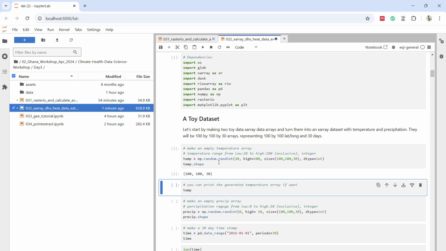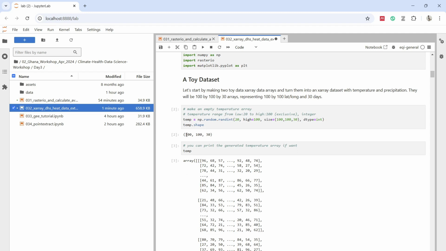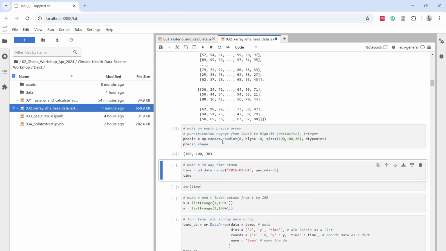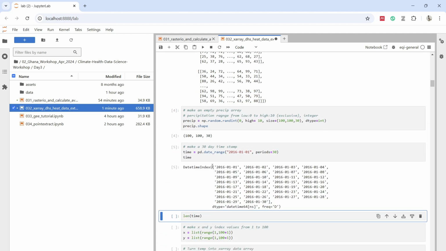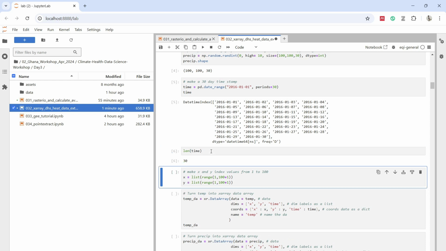So we're going to use the NumPy random integer function to create this precipitation data. Again, we can see that it's a 100 by 100 by 30 grid size. And now for our time dimension, we're going to create a sequence of 30 daily timestamps starting from January 1st, as you can see here. For this, we're using the Pandas date range function, which gives us nicely formatted datetime objects. We can also check the length of our time object, and we can see that it has 30 elements, which correspond to 30 days.